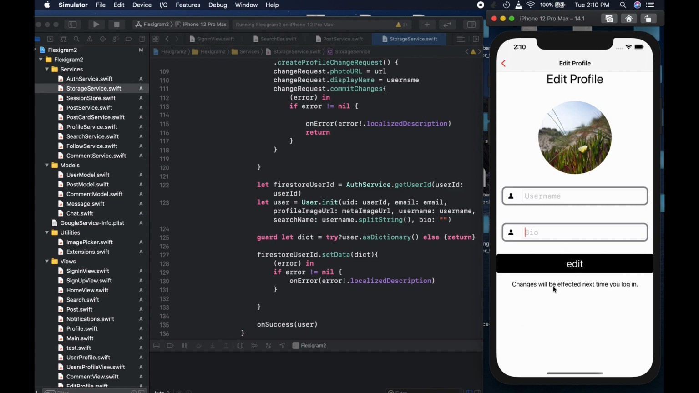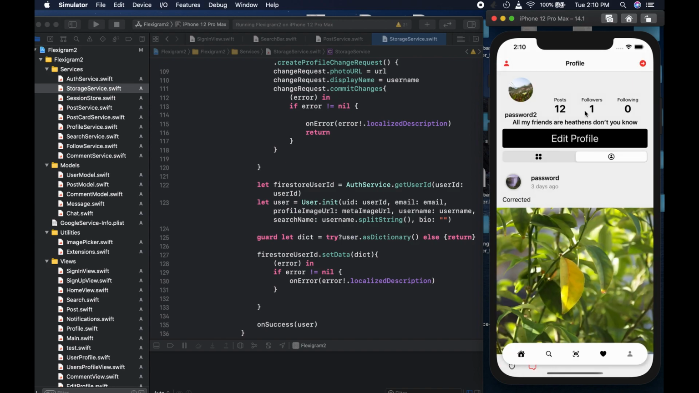Of course, the changes will be effected next time you log in. So when you make the changes and you send them, they will clear out. But because our profile page doesn't have a listener, isn't listening constantly, it won't be changed until you log out. When you log out and come back, it will fetch the new information and display it, right?